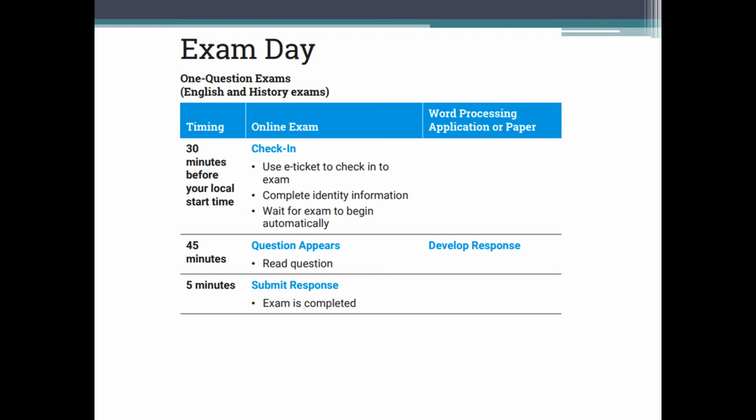Exam day itself, all you need to worry about is just the general schedule. So if you have a calendar or something like that, just keep this in mind. The next hour and 20 minutes is dedicated to the AP exam itself. For English and history exams, 30 minutes before the time, you want to make sure your ticket is accessible, your information is accurate, and you're just going to wait for the exam to begin.